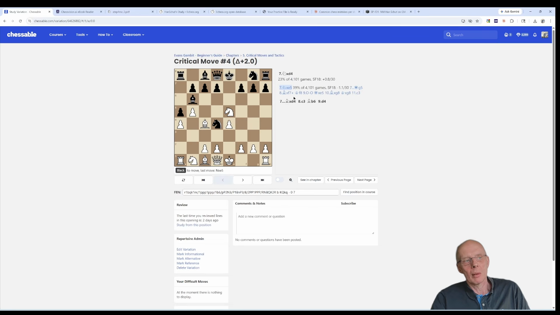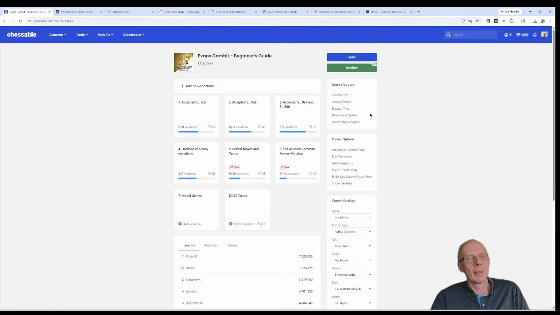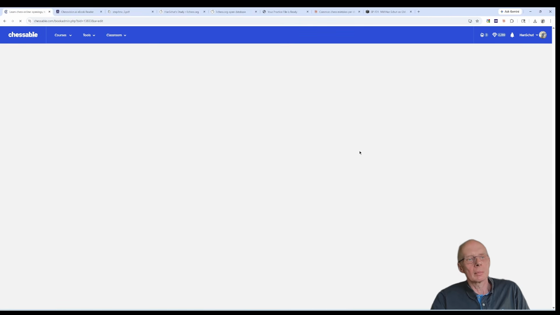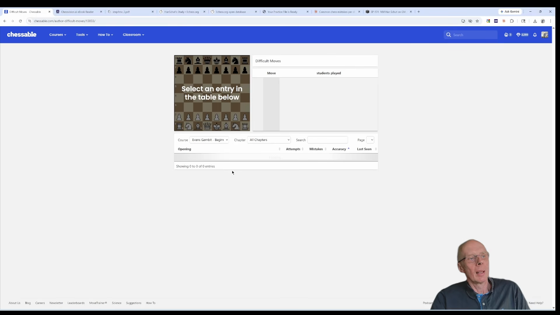And a lot of white players play here knight takes e5. So I have included this as a critical move, because this is a common mistake on Lichess. So that's the first type of critical moves I included. Then there is, of course, the whole other thing. As an author, if you go to the advanced control panel, you have here problem moves, also called difficult moves, right?